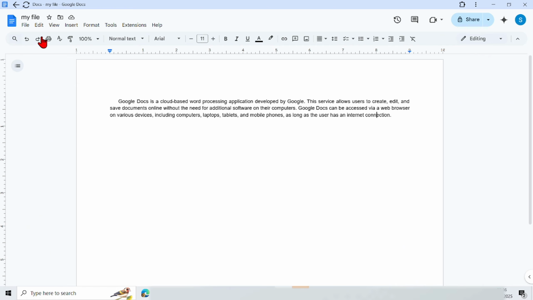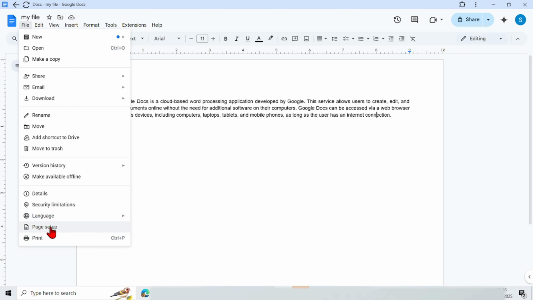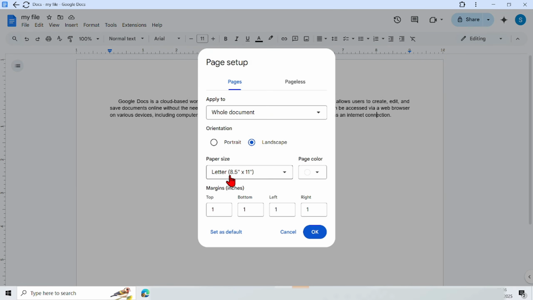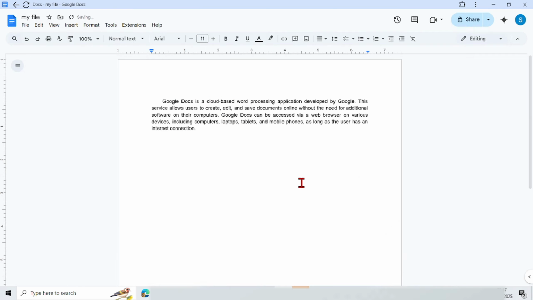To change to Portrait, just go back to the Page Setup menu earlier. And in the Orientation section, tap Portrait. And tap OK. Well, you can see here that it is changed to portrait again. So that's it, tutorial how to change page orientation to portrait and landscape in Google Docs.